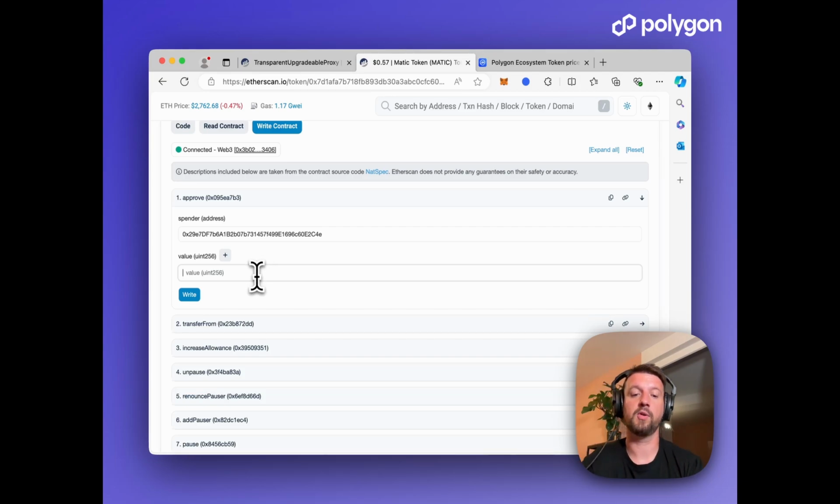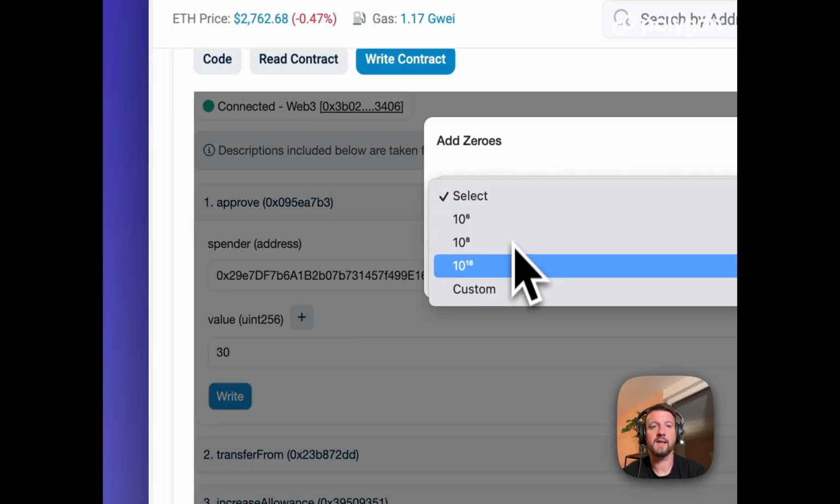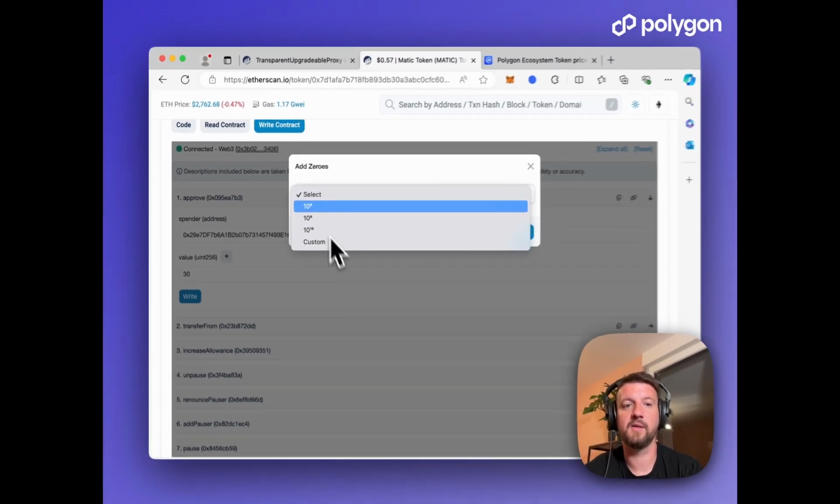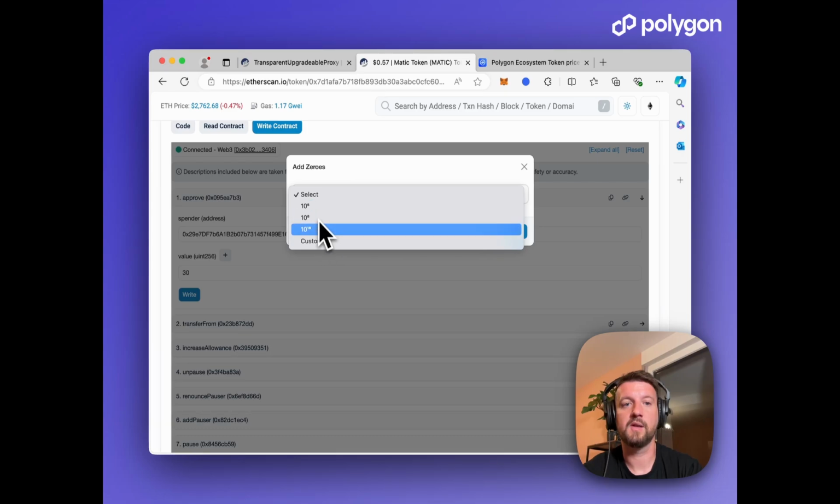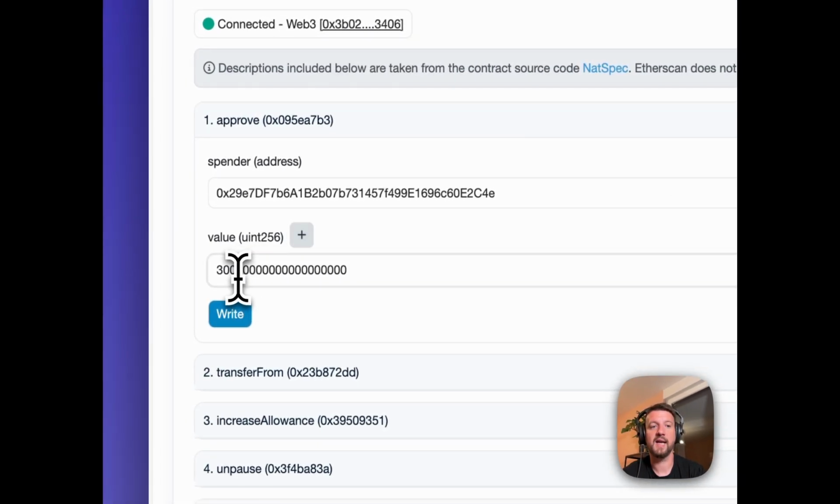In my case, I will put in 30. So I will be migrating 30 Matic tokens to POL. And here you can see this little plus icon. If I click this, I can select how many zeros I want to add. So this is making things easier for you. So I'll just click 10 to the 18th and add. And so now it just added the required number of zeros at the end of my number. So I don't have to hit the number 0 18 times.